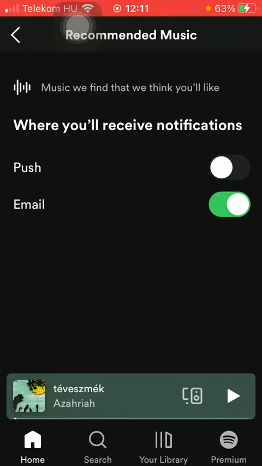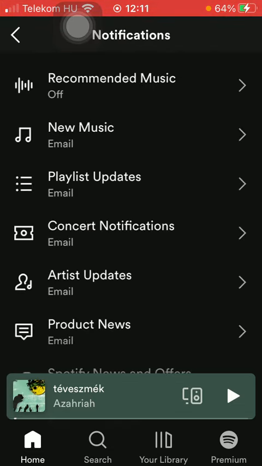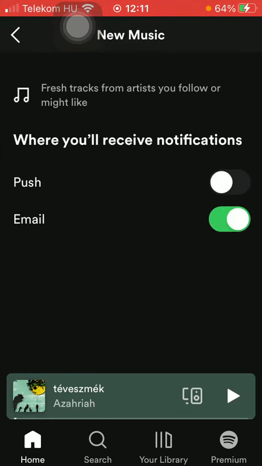You can select whether you would like to get a push notification or an email notification, so click on the relevant one. By going back, you can also select to get a notification when new tracks from your followed artists are released.